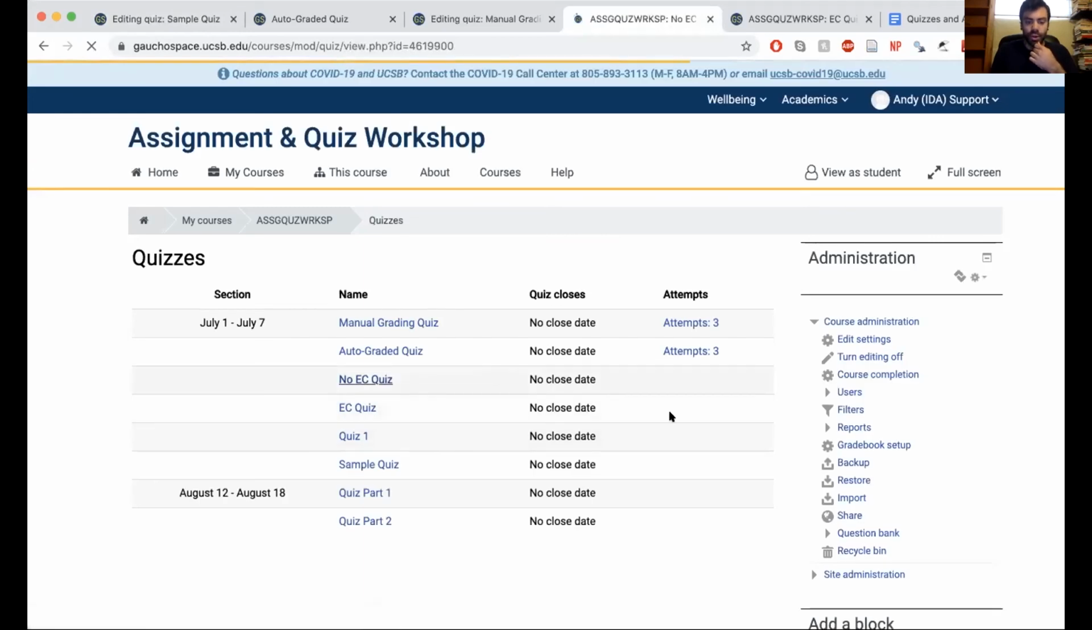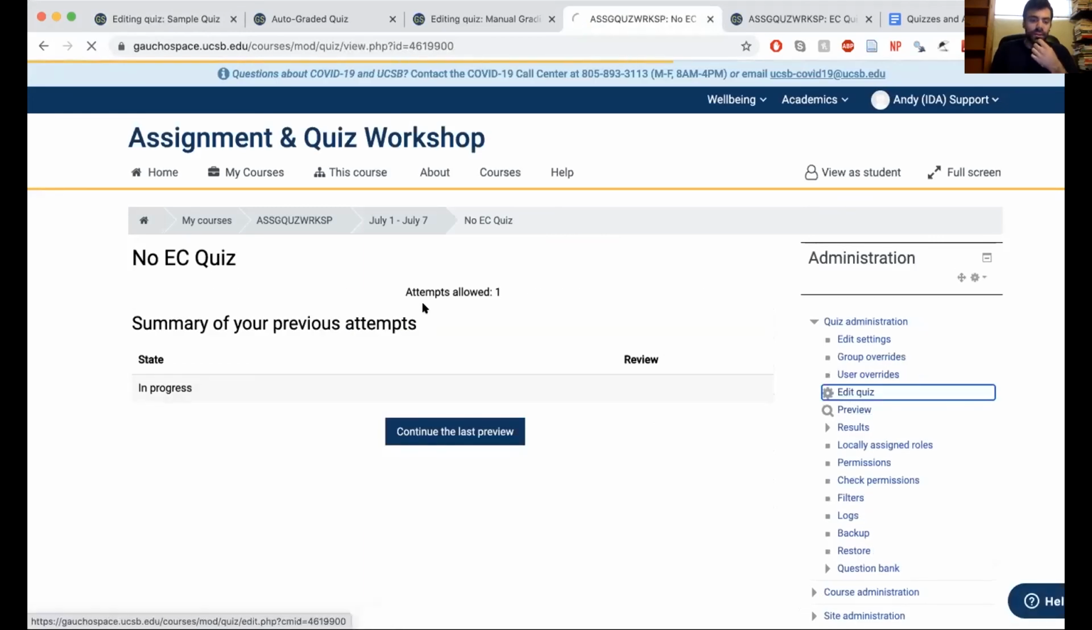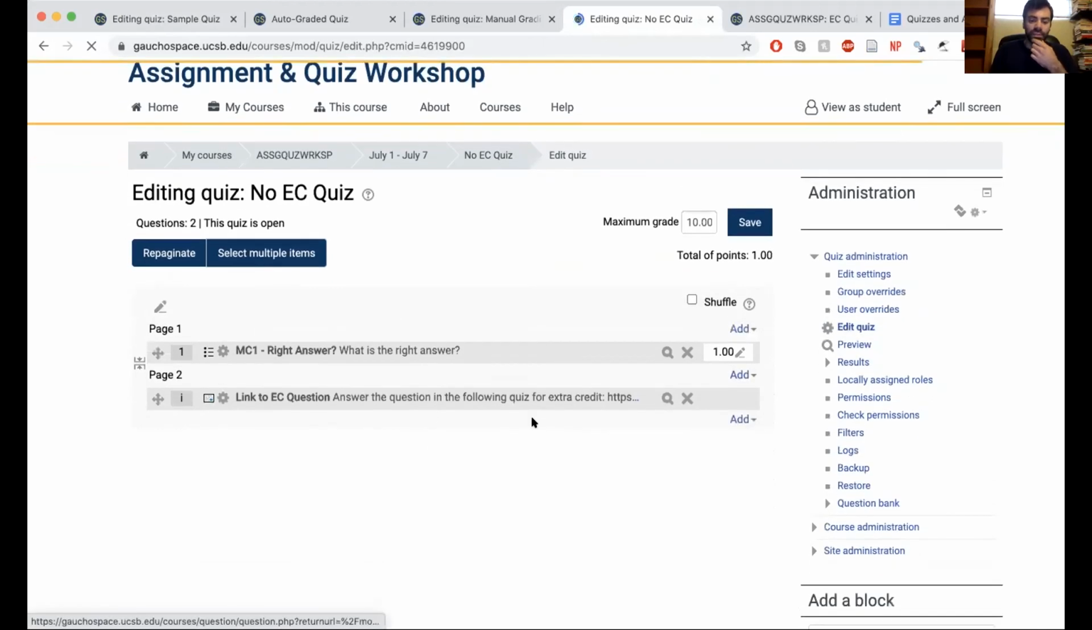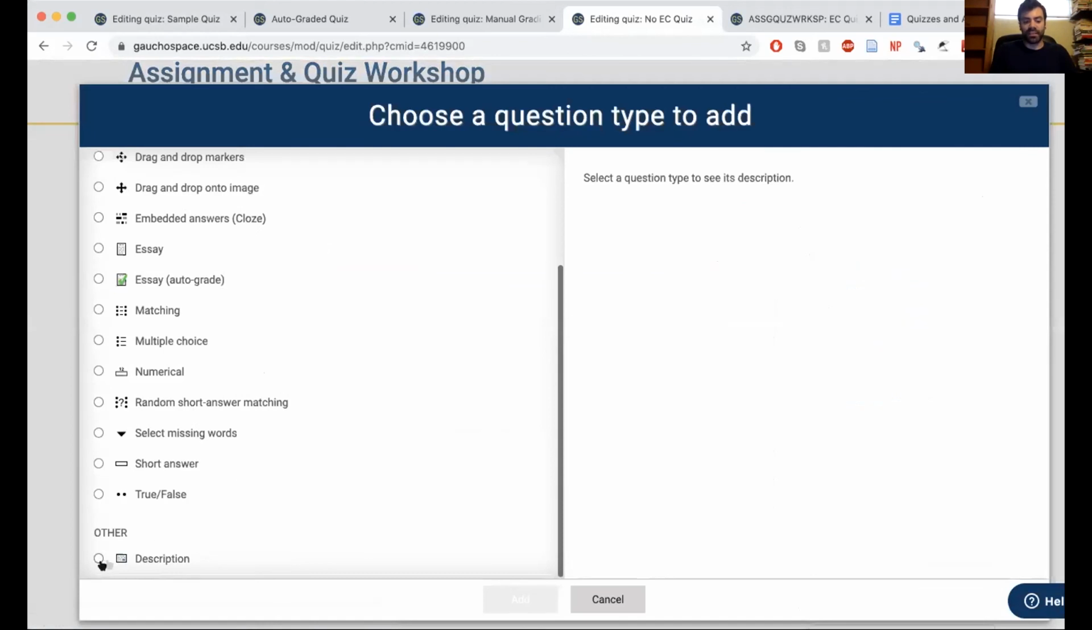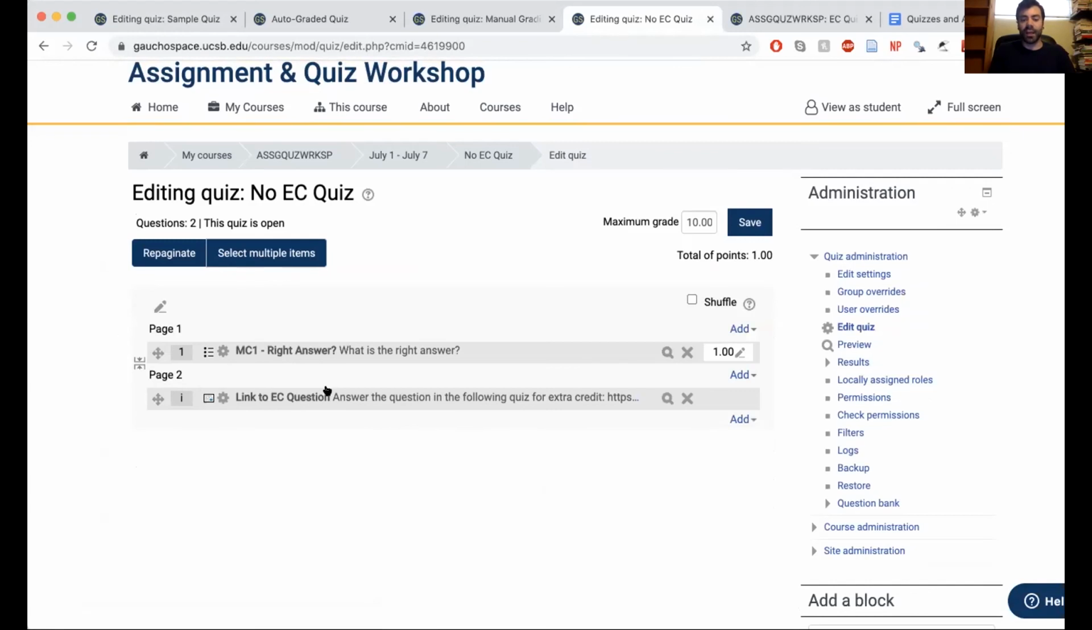This is our core quiz, and we look at the questions. You'll notice we have 2 questions here, but one of them doesn't have a point value associated with it. The way that we add that question is we select this particular question type, description, which is not actually a question, but just a way of adding some text onto the interface when someone attempts a quiz. What that looks like in practice is this.